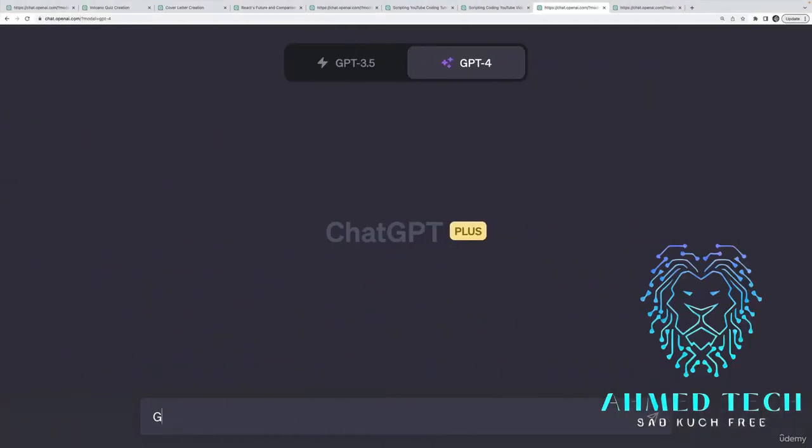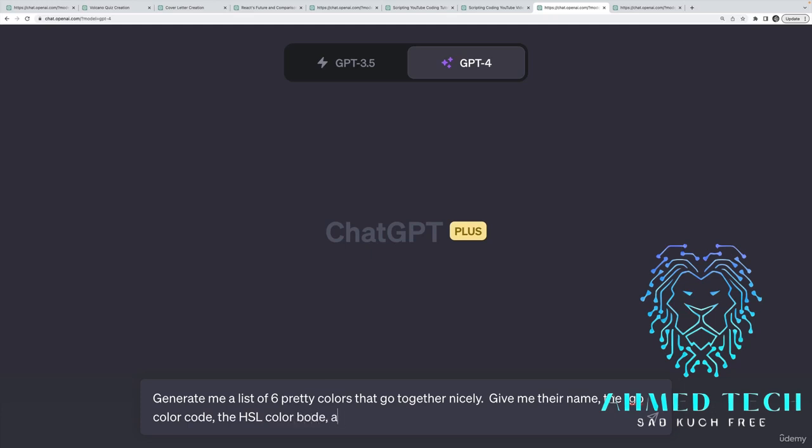I'm going to ask GPT-4 to generate me, just to start, a list of, I don't know, 6 pretty colors that go together nicely. Give me their name, the RGB color code, the HSL color code, and the hexadecimal color code. If you don't know all these formats, it's okay. I'm just trying to get some tabular data.